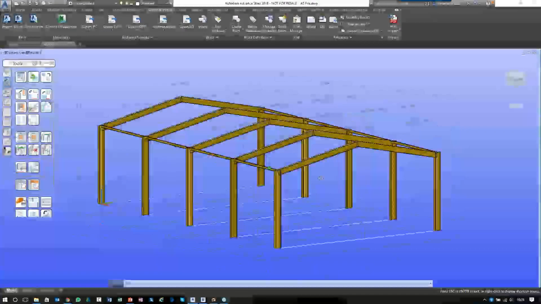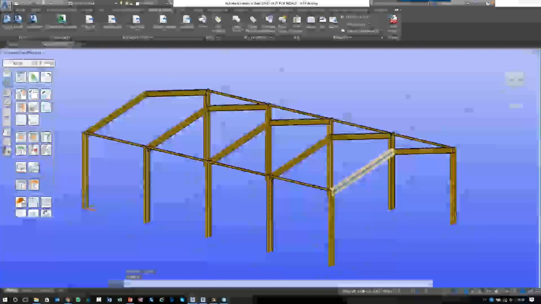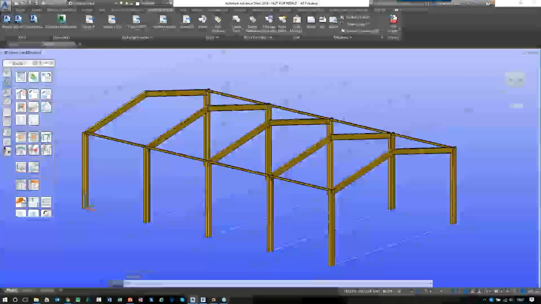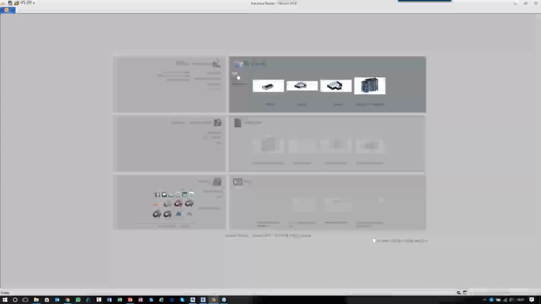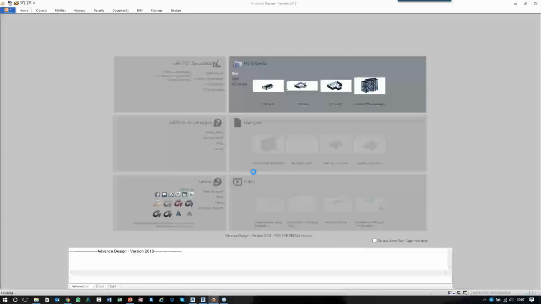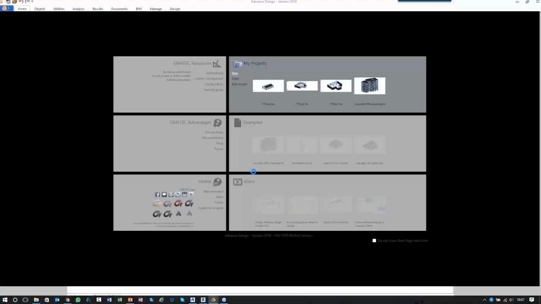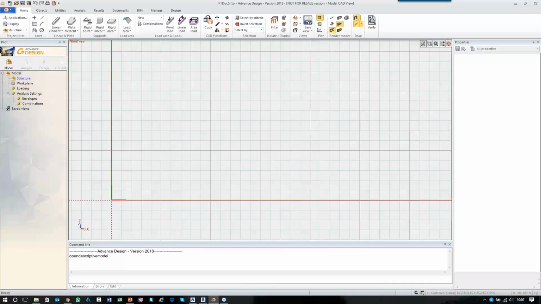We will add a lot more detail to this once we pass it back and forth from Revit and Advanced Design. So once the model is like that and I've exported it, I'm going to jump straight to Advanced Design and go to a new project. And this is our Advanced Design window.